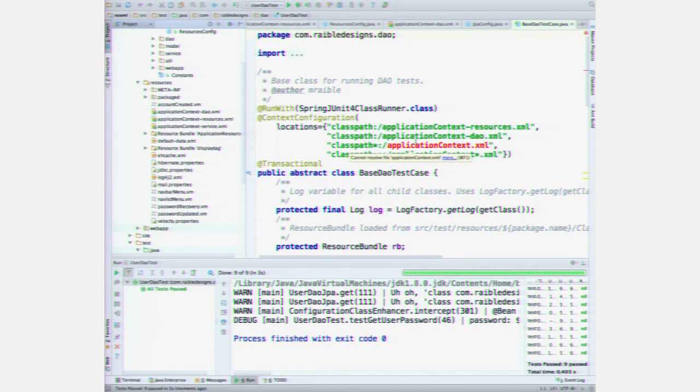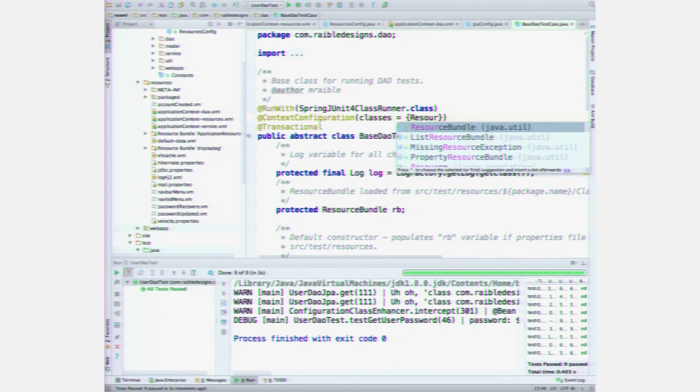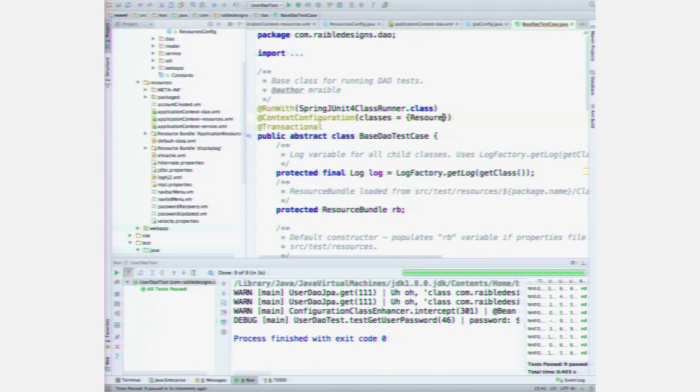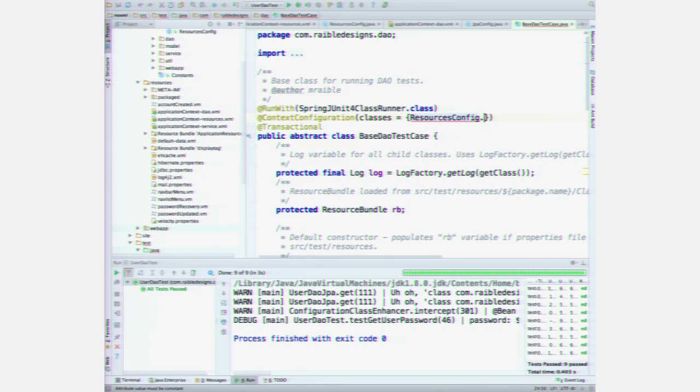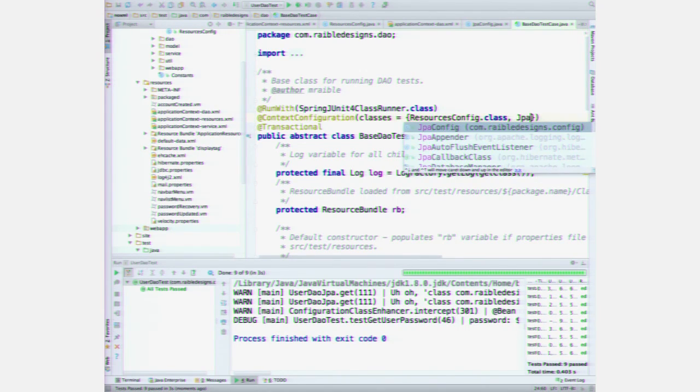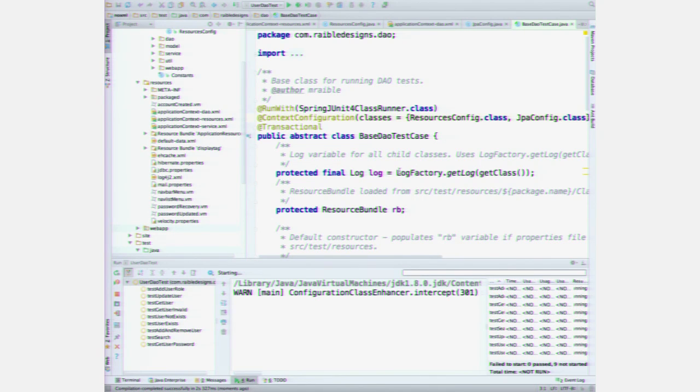So we have all these XML files. How do we get rid of those? Well, you change it from location to classes. And then if you want to do multiple, you do ResourceConfig and JPAConfig. And then let's try to run it again.